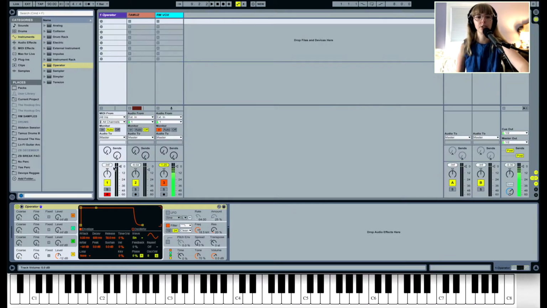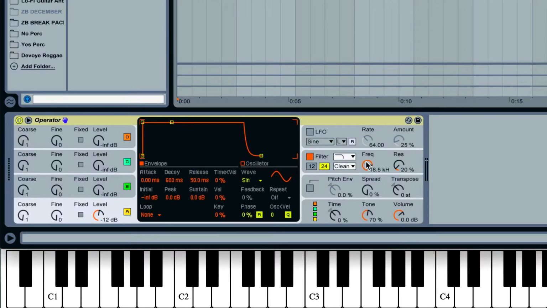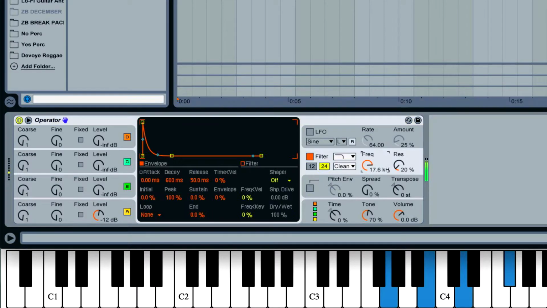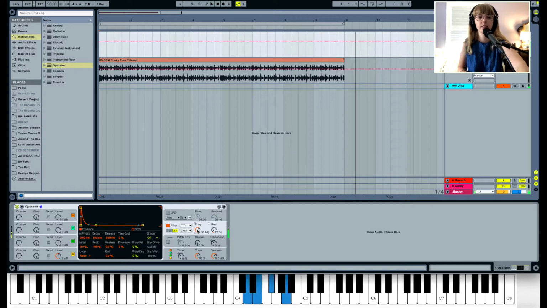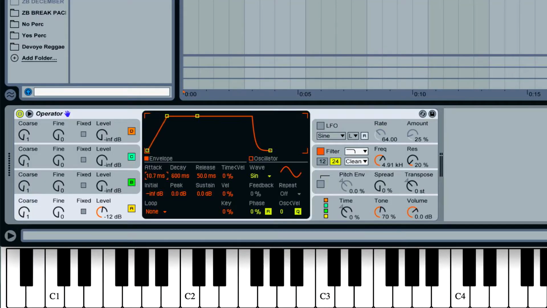The first thing I'm going to do is turn down this track a little bit because it's not going to be the main focus of the song. And I'm going to turn the filter down a little bit. So already a pretty nice sound, but we're going to tweak it to make it a little bit more interesting. So I'm going to turn the attack up a little bit because I kind of want to swell into these chords.